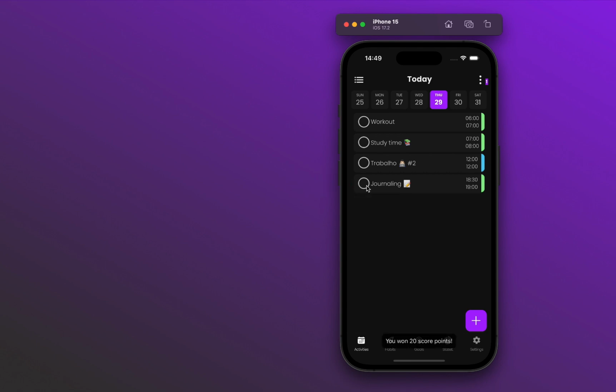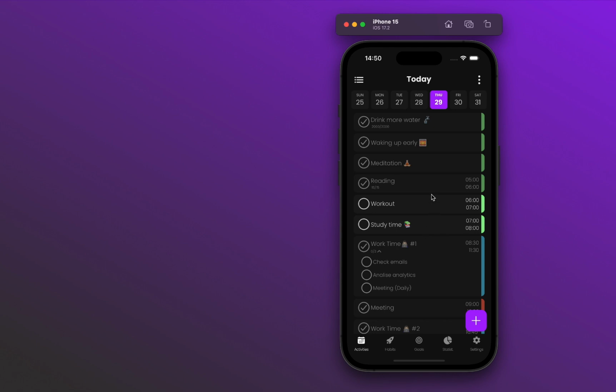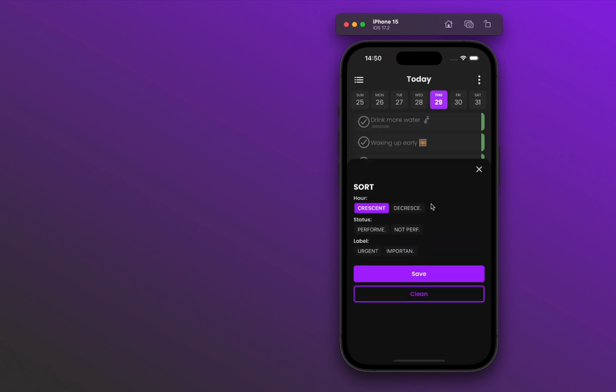Regarding sorting, you can sort the displayed activities by clicking here in sort, and you can sort the activities by hour, status, and label. By default, the activities are sorted in ascending order. You can also sort by status, which means performed or not performed, or label, which means whether you want to see urgent or important tasks first.